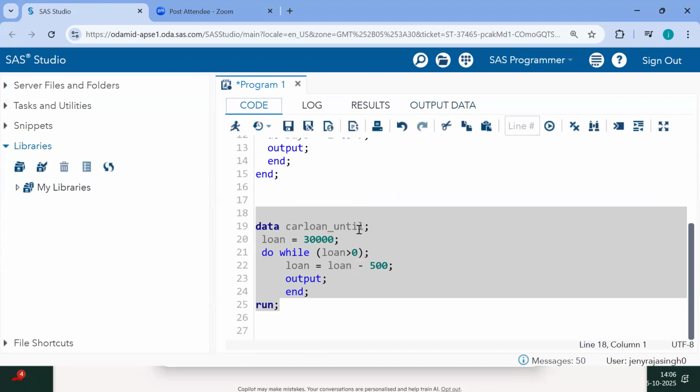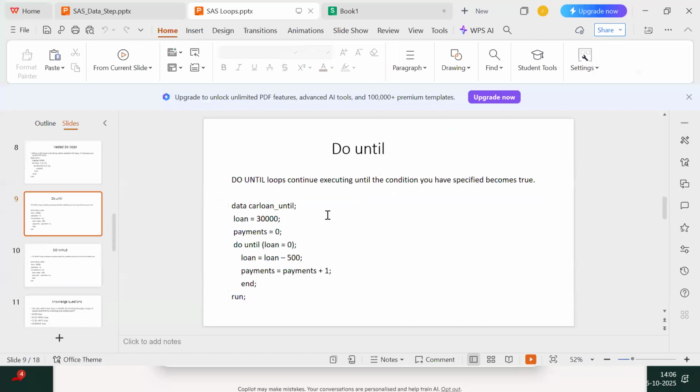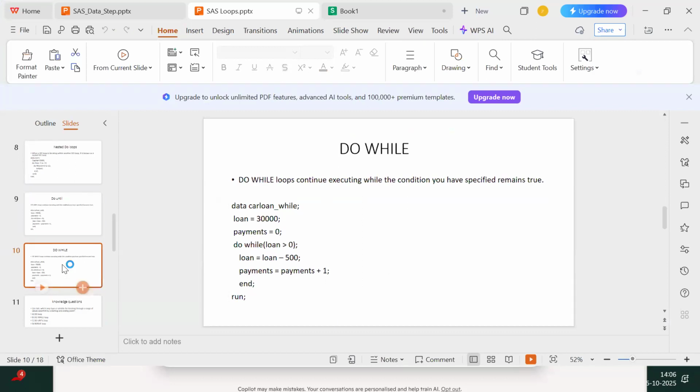Okay, so until and while are similar. Until means it will continue executing until the condition you have given becomes true. Until loan is equal to zero, it will keep executing.